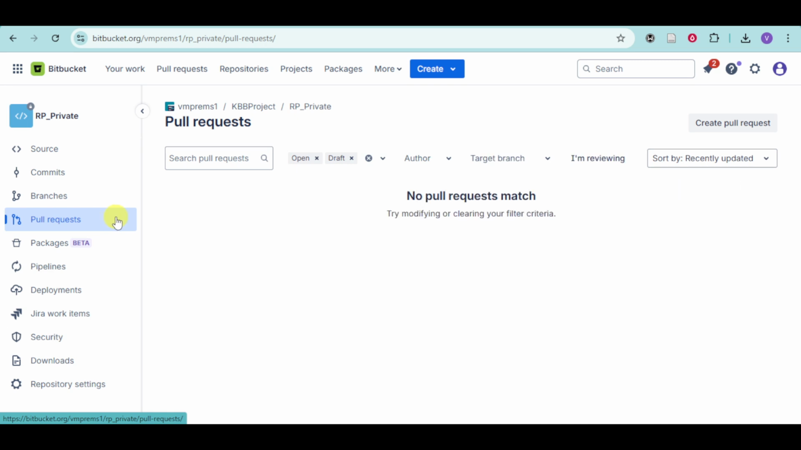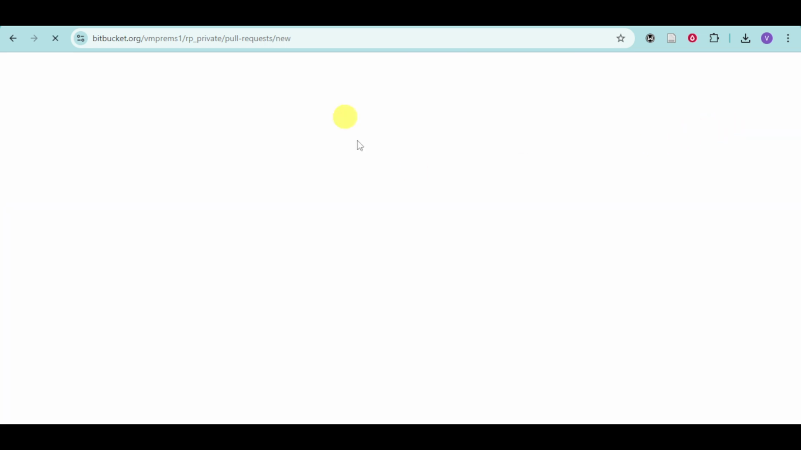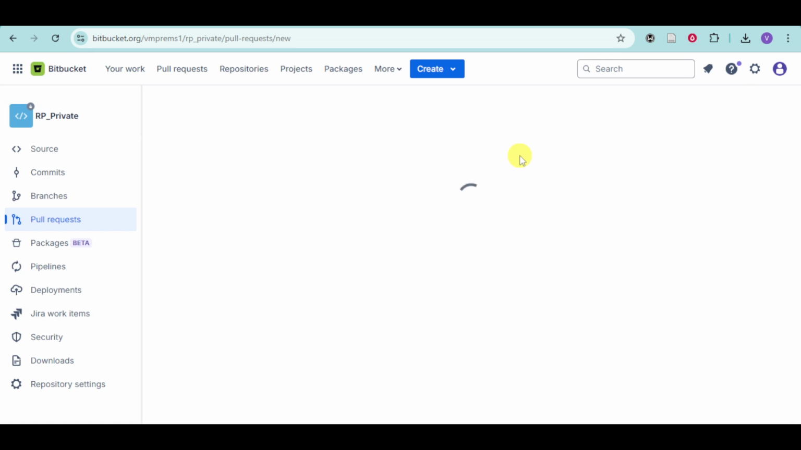Once you're in there, you just need to create a pull request. Click on this create. And then after that, it will open in here this option in order to create a new pull request for that. Let's wait for this to load.